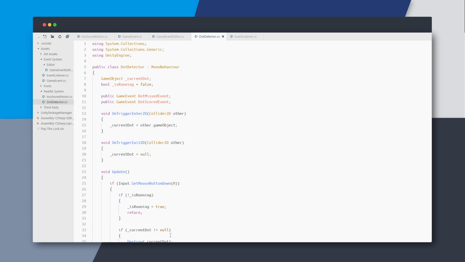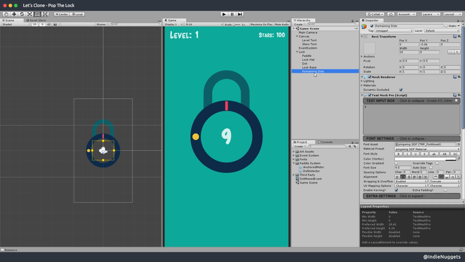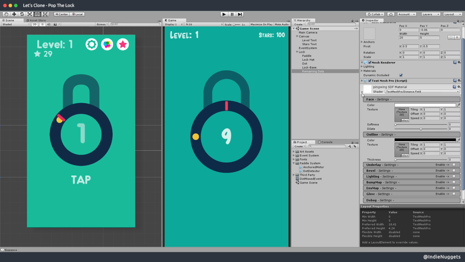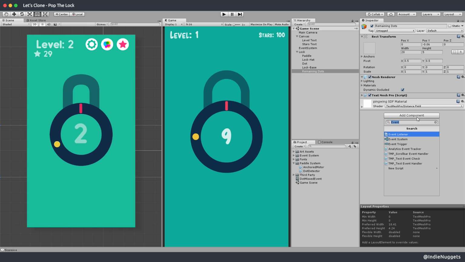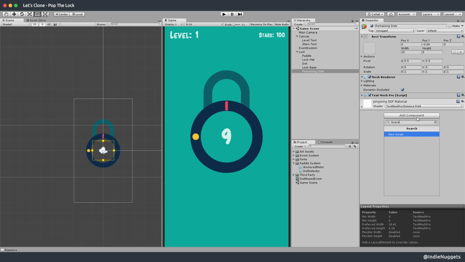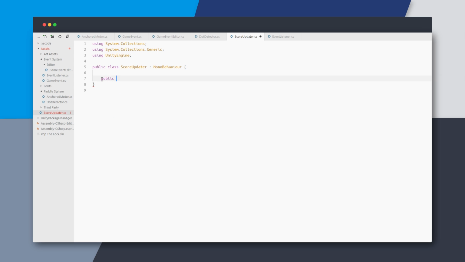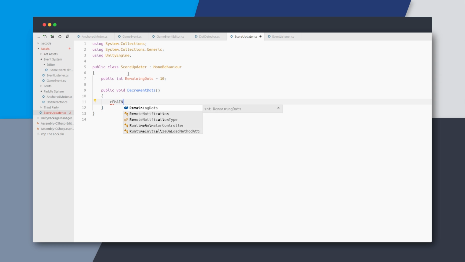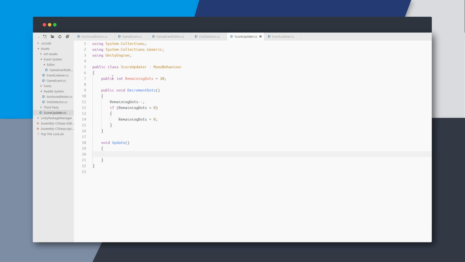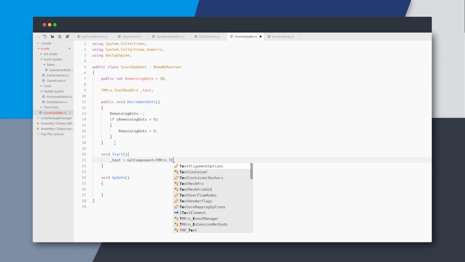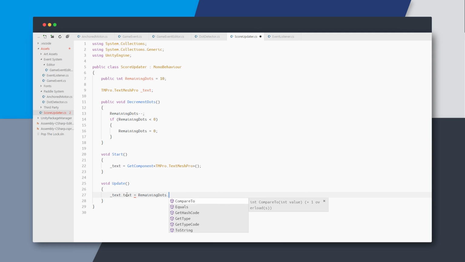Great, now we're raising events, but we need someone to respond to these events as well. So let's start small. If you see the original game, the center remaining dots UI changes when we score the dot. So to design this with our event system, let's create a new component called ScoreUpdater. And here we add a public method called DecrementDots and a variable for remaining dots. And inside this method, we decrease the dots and also don't let the score become negative. And we also need to have the text that we want to update, so I'll keep a variable for that. And inside the Start method, we'll just cache this component. And in Update, we just set the text to remaining dots.